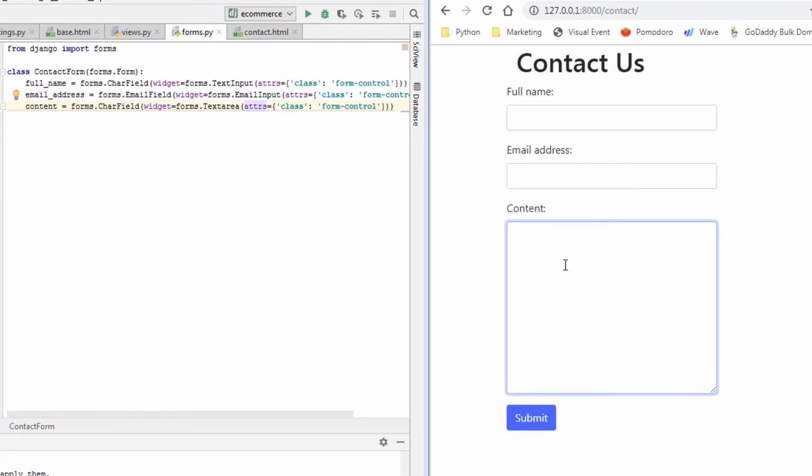You have styled your Django form. You've added CSS classes to Django form fields.